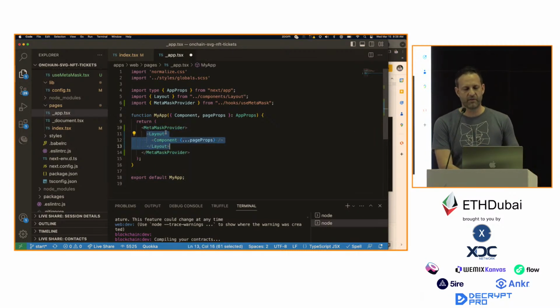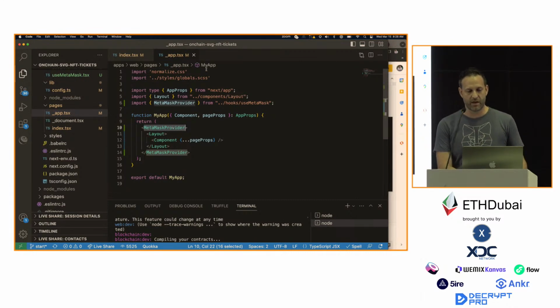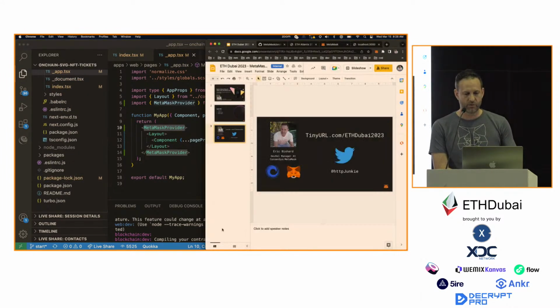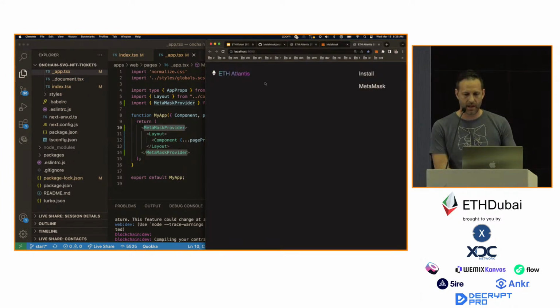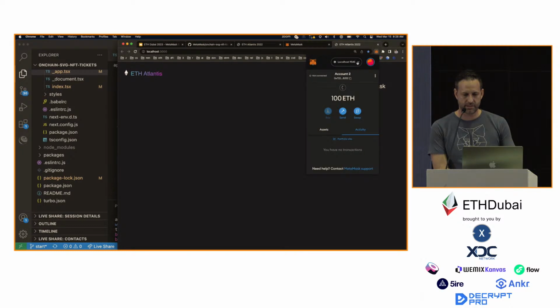So any component that loads in our application has access to that state and will automatically get updated, because React is awesome, and it will re-render on the page without us having to do anything else. At that point, we can go back over to our app, and we can see install MetaMask. I don't think we should be doing that yet. Let's see here.